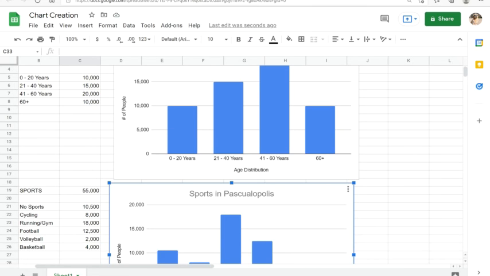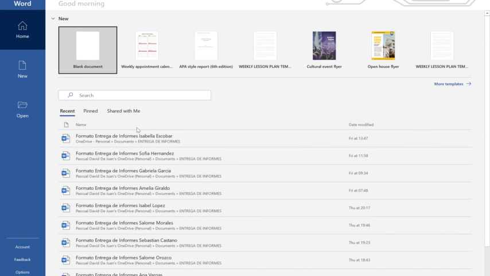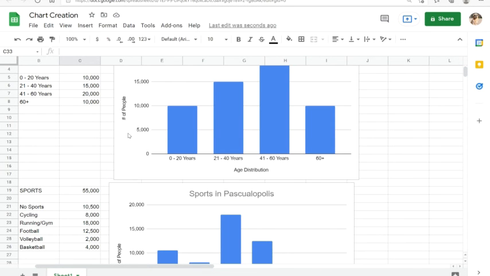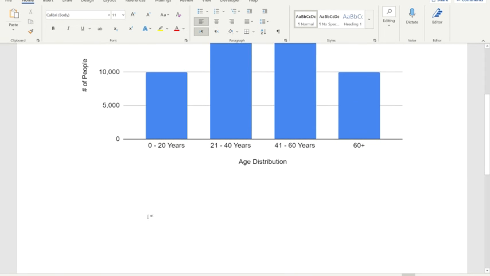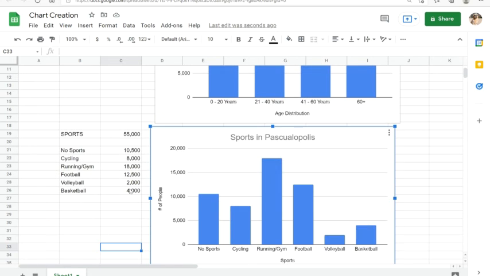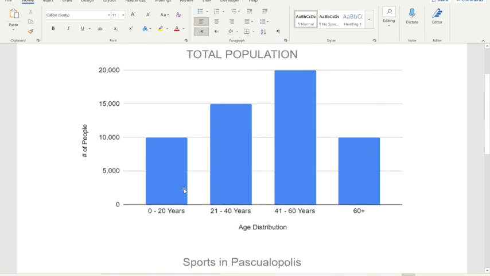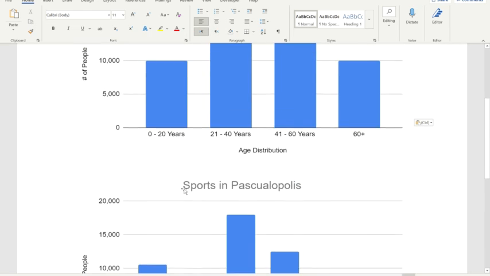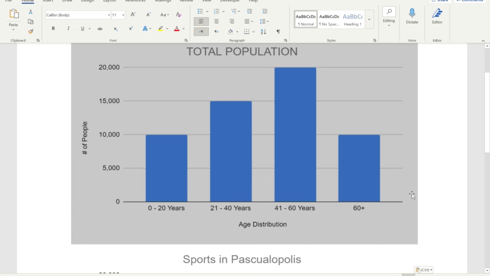What we can do is just copy these charts into a Word document. I'm just going to click on this chart, copy it, and paste it. There we have one. And now let's do the second one. I'm going to copy it, and I'm going to paste it. There we go. So, as you can see, whenever you copy and paste, you'll have two charts that fit in one document. And this document is now ready to print.